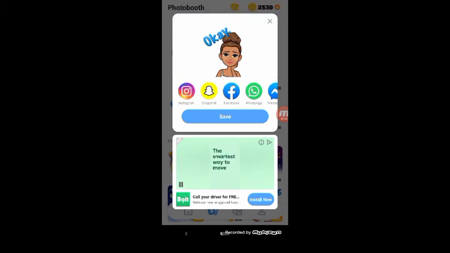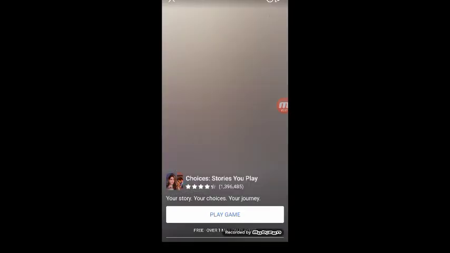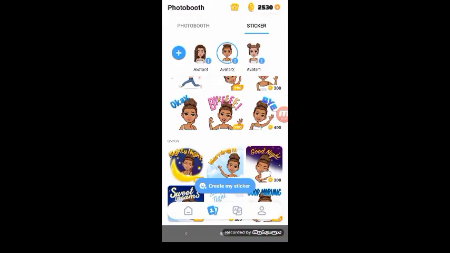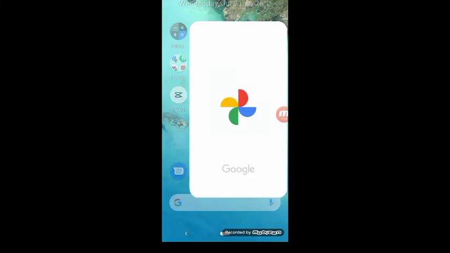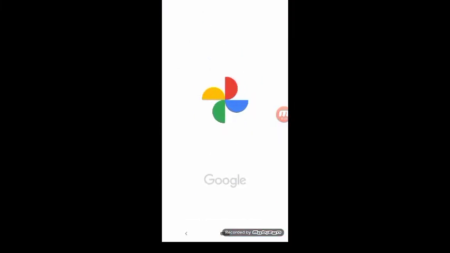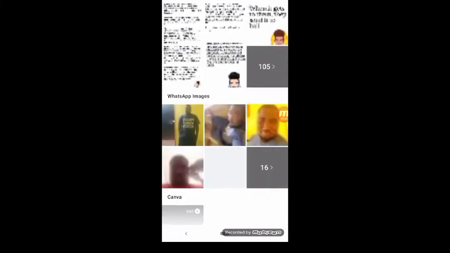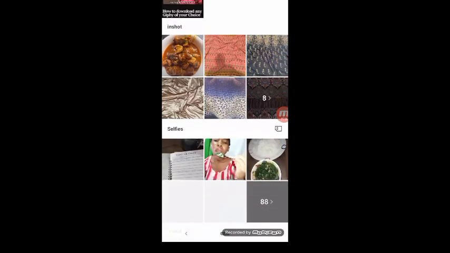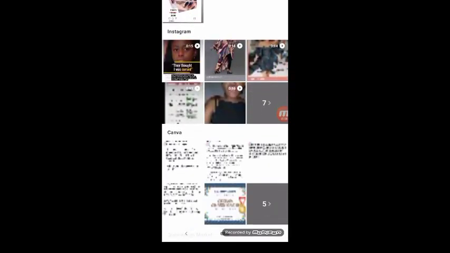I just tap save, so it has saved to my gallery. Alright, so you can see my coin has reduced. It was 2,830. Now it's 2,530. So that is how to create an avatar of yourself. I'm going to my gallery so that we can see the one I just saved now. So the avatar is more colorful and more fun. It's more like a game.